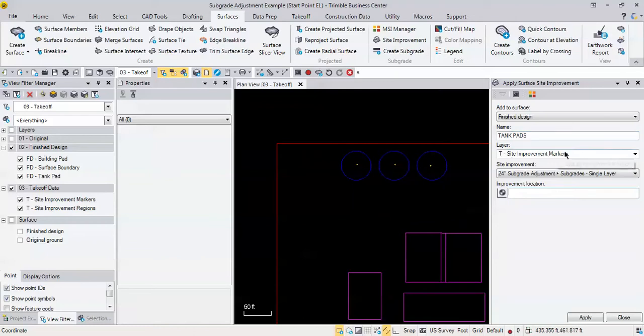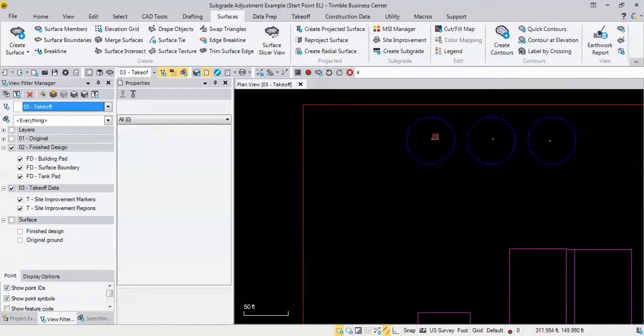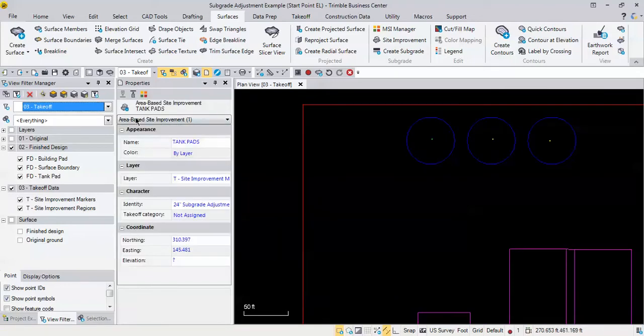So that is where this layer comes from, the site improvement markers. So you want to always try to put those on a layer so that you can always get to them, but you don't need them for much. It's more like just a placeholder. So if I close out of those and I just click on it on my properties, you can see that it's an area-based site improvement, and it gives me the information about what each one of these is.